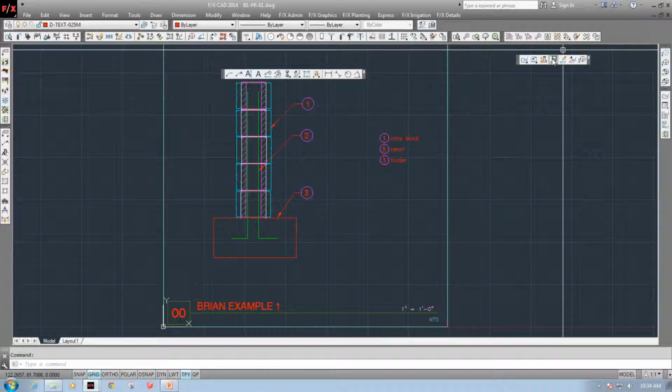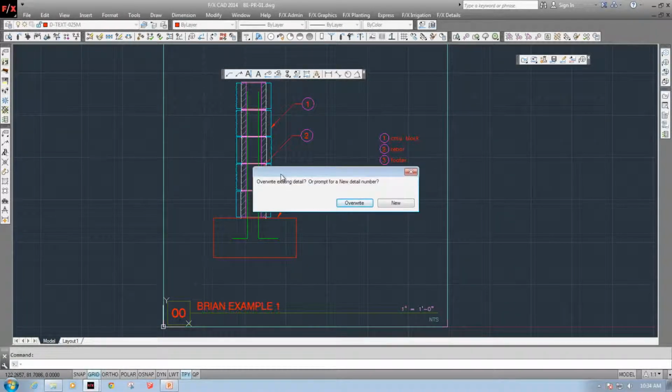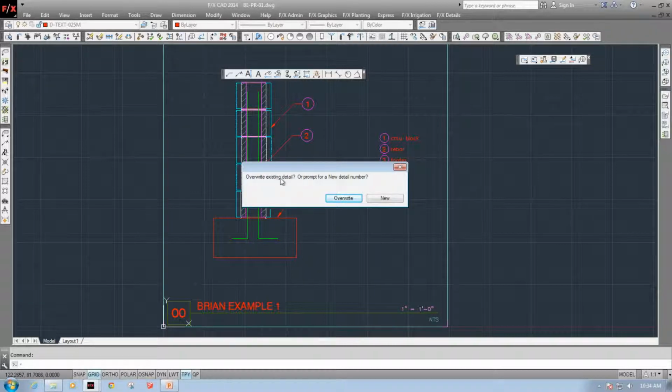So what I'm going to do is use the save detail. And this is where it's going to say, do you want to overwrite the existing detail or prompt for a new detail? Now this is important because if I'm working in a detail prototype and I notice there's an error, say I had a typo or a missing dimension, I could always come back and overwrite that. But in this case, if this was my original detail prototype and I had all the annotations right, and I just had to tweak something like add a specific type of cap or change the footer of this detail, I'm going to create a new one.